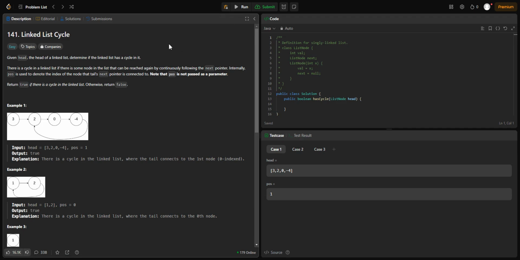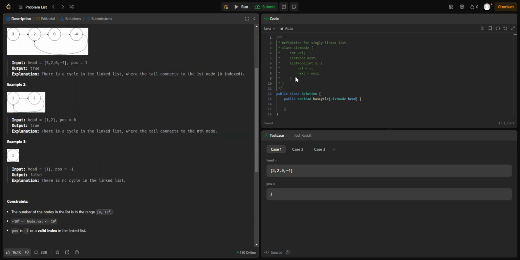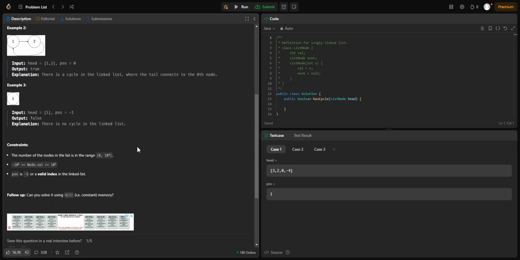Given the head of a linked list, determine if the linked list has a cycle in it. There's a cycle in a linked list if there's some node in the list that can be reached again by continuously following the next pointer. Internally, position is used to denote the index of the node that tail's next pointer is connected to. Note that position is not passed as a parameter. Return true if there is a cycle in the linked list, otherwise false. And then let's go ahead and look at our constraints.